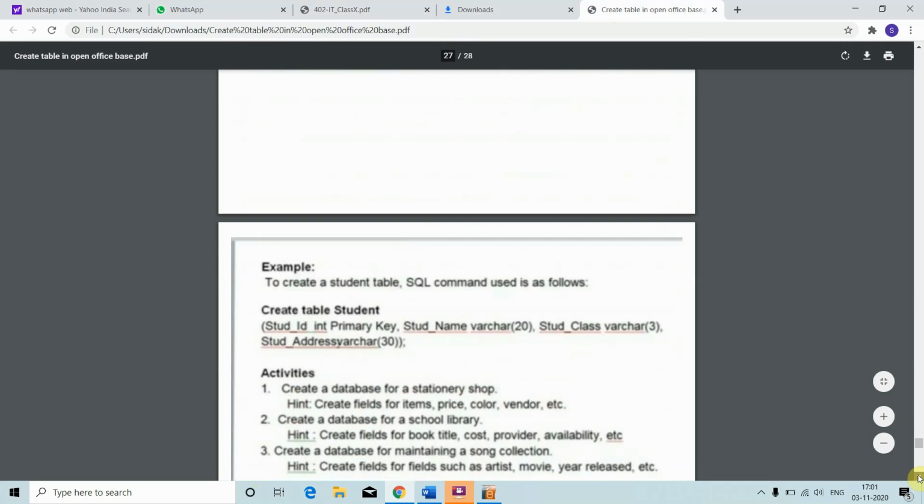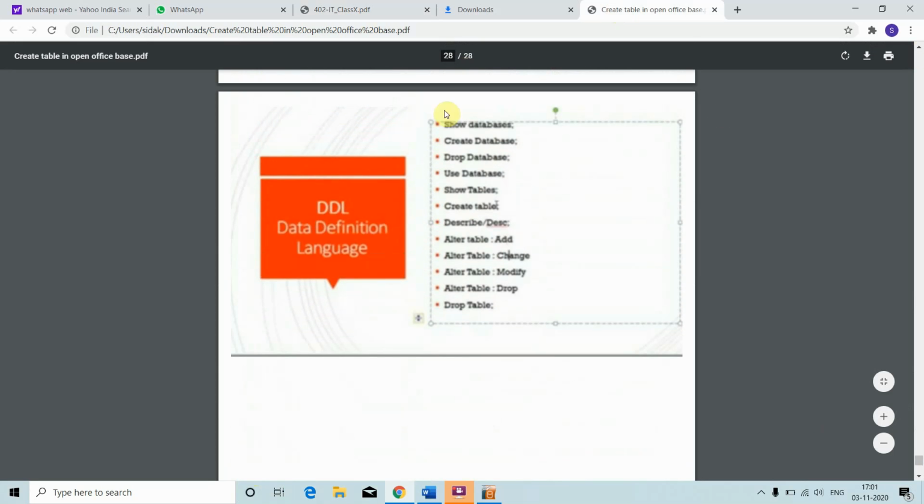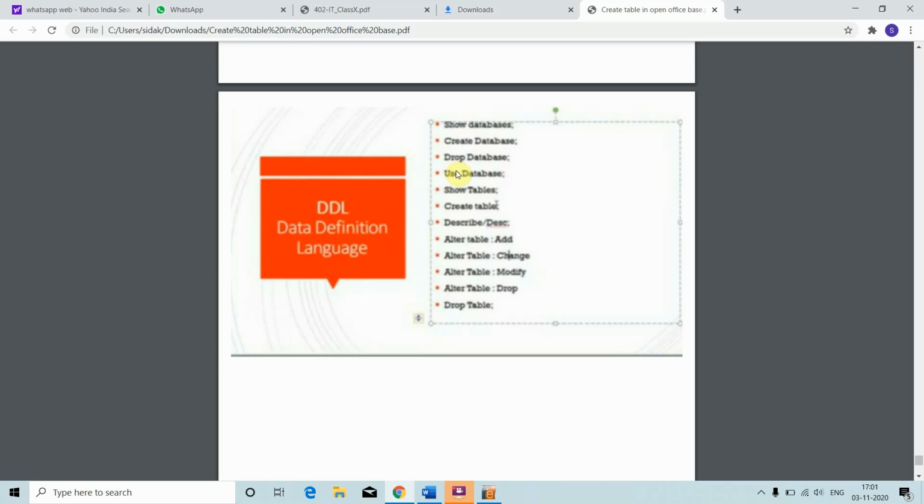Now see the commands of the DDL. First one is show database. If you want to see the database, you can use this. You can also create a database by using the command create database. If you want to remove the database, you have to use drop database. If you want to insert any field, you firstly have to go inside the database. For this you have to use the command use database. Then show tables, if you want to see the tables inside your database. Then create table, if you want to create a new table inside your database.